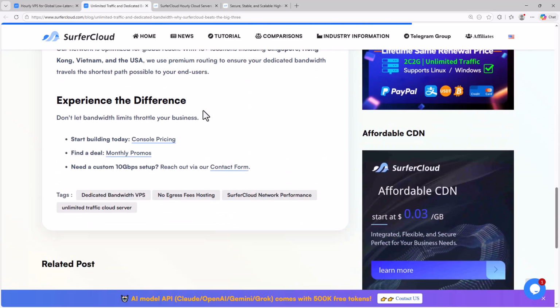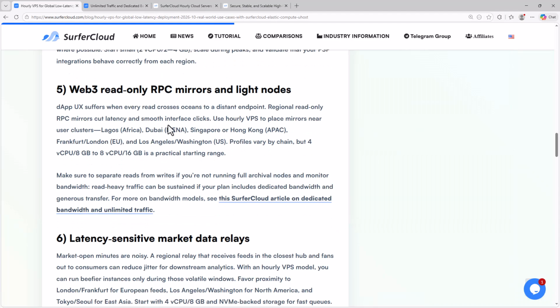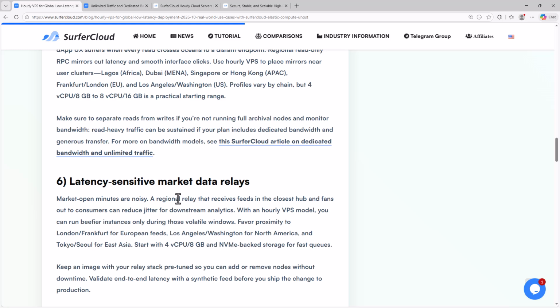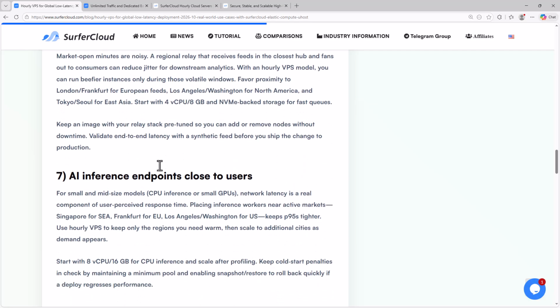6. Latency-sensitive market data relays. Market open minutes are noisy. A regional relay that receives feeds in the closest hub and fans out to consumers can reduce jitter for downstream analytics. With an hourly VPS model, you can run beefier instances only during those volatile windows. Favor proximity to London/Frankfurt for European feeds, Los Angeles/Washington for North America, and Tokyo/Seoul for East Asia. Start with 4 vCPU/8 GB and NVMe-backed storage for fast queues. Keep an image with your relay stack pre-tuned so you can add or remove nodes without downtime.